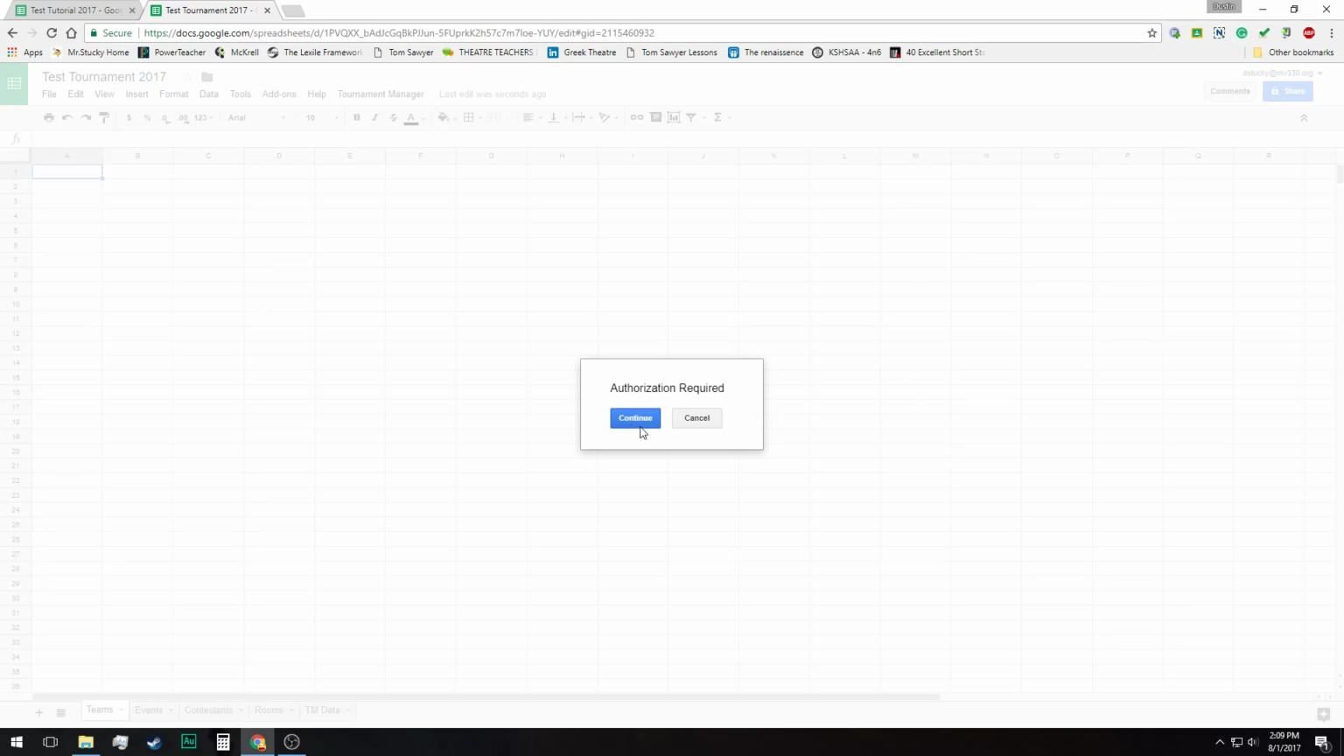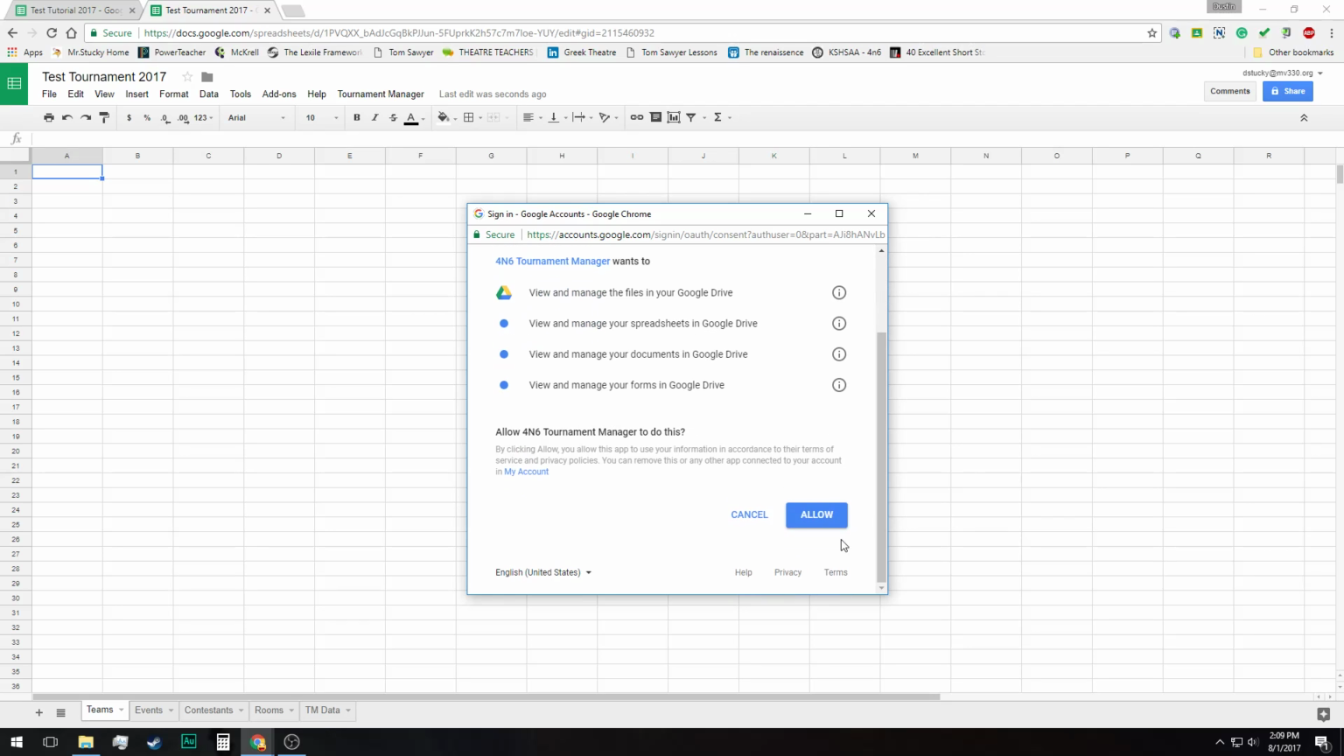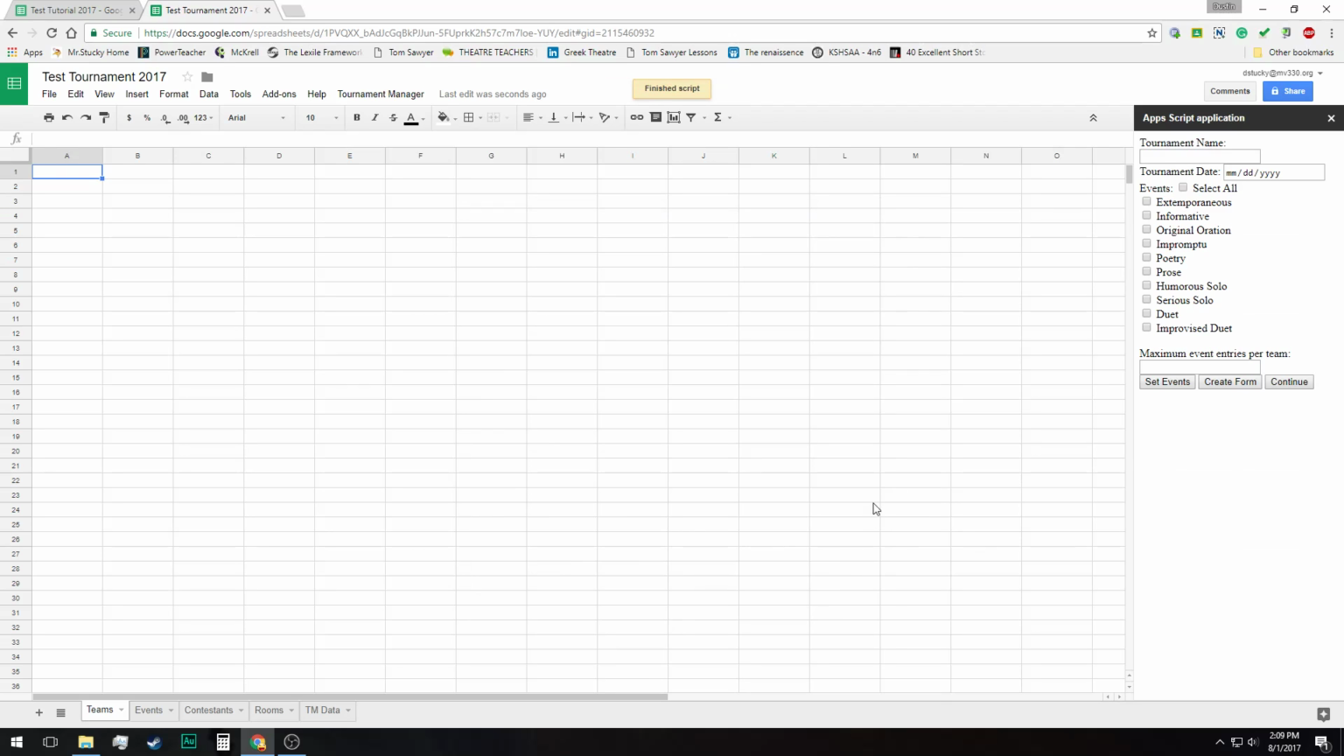Oh yes, every time you run a new application, be it in Google Sheets or Google Docs, or whichever thing you're using, it's going to require authorization. So this window will pop up, and click continue, select your account, and authorize or allow. Okay, so now we've got the setup menu on the right hand side here.